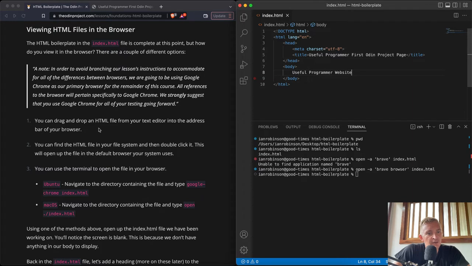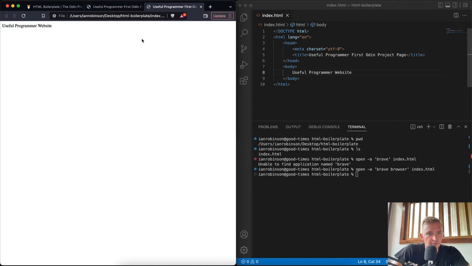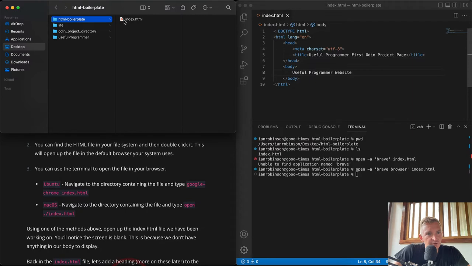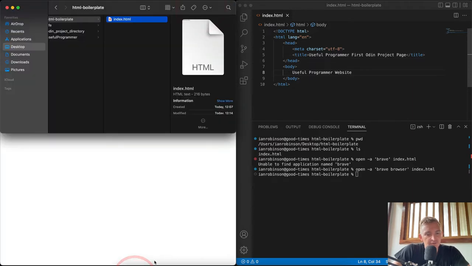You can drag and drop an HTML file from your text editor into the address bar. So if you were here, HTML boilerplate, you could click it and drag it into your browser window. You can also find the file in your system and double click it. This will allow you to open it up. So you could also just double click it, depending on what your default browser is.